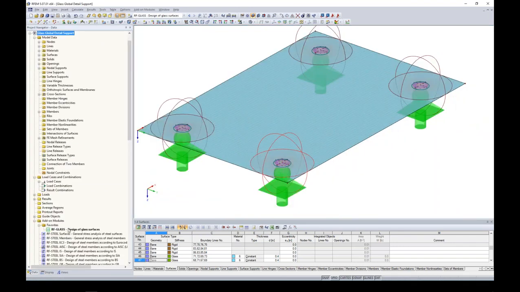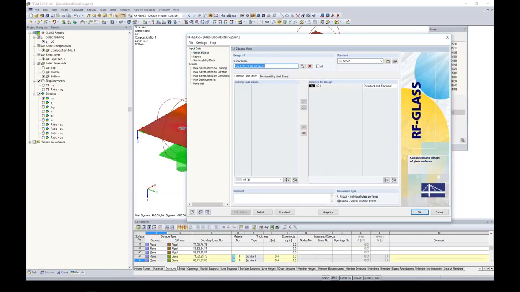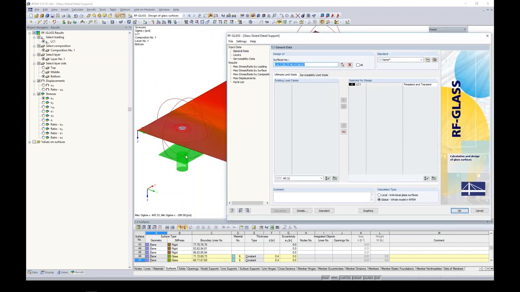Jumping into our RF-GLASS module, you'll notice under the general data, and I already ran the results for this, that I now have global selected. If I have global selected, take a look at the input data. I have a lot fewer options here. I don't have the options for nodal supports, line supports, or boundary members. I have no climatic loading because I can't analyze any type of insulated glass here. With global, remember that we can only do a plate analysis. So basically what the program is doing is taking all of our supports and all of the boundary elements from RFEM into this.